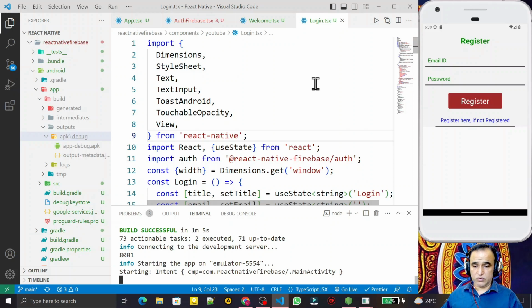If you want to publish your React Native application on the Google Play Store, you have to generate a signed APK. So how you can generate a signed APK, that is a different process that I'm going to explain in the next video. If you want to generate a signed APK for your React Native application, then follow my next video.